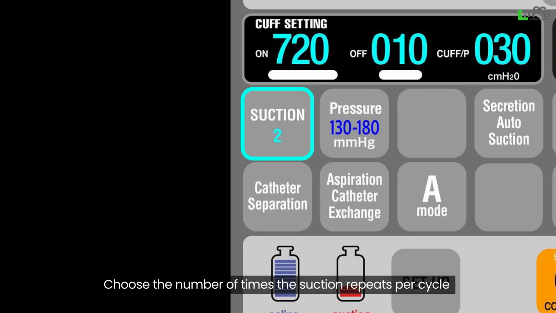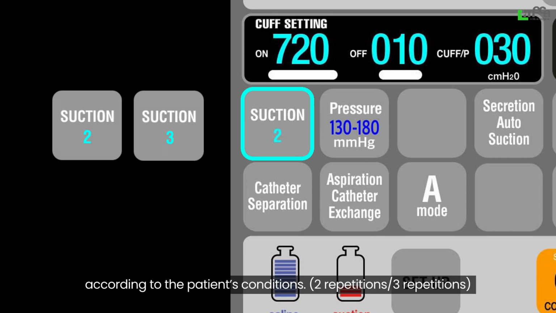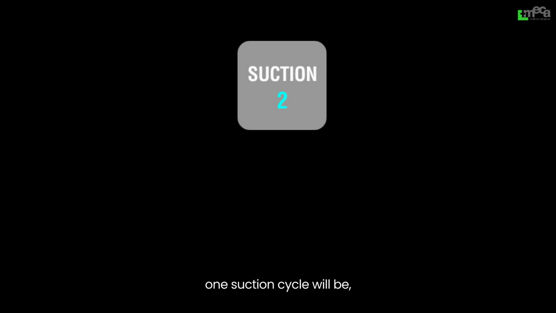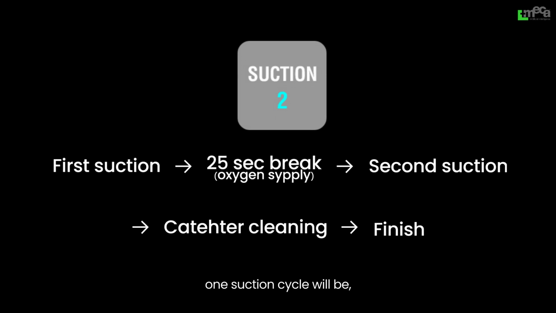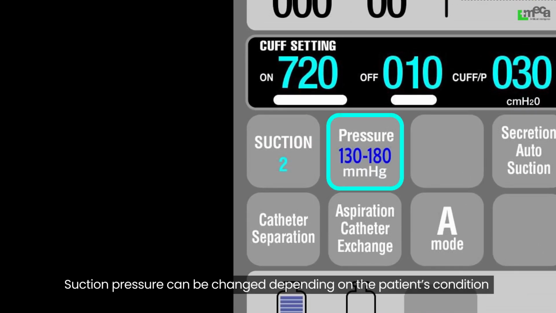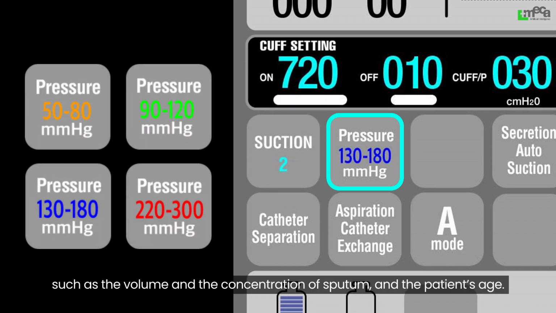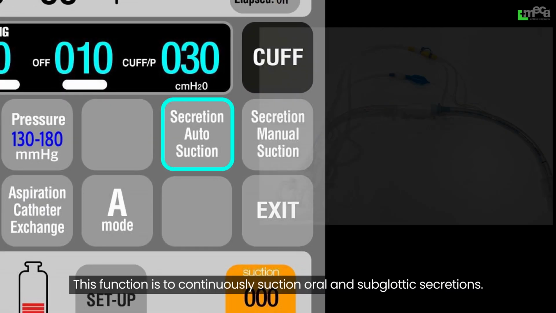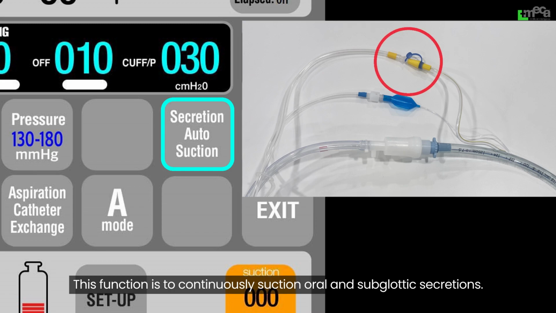Choose the number of times the suction repeats per cycle according to the patient's conditions. If it is set to twice, assuming that other functions are deactivated, one suction cycle will be first suction to 25 seconds, break to second suction to catheter cleaning to finish. Suction pressure can be changed depending on the patient's condition, such as the volume and the concentration of sputum, and the patient's age. This function is to continuously suction oral and subglottic secretions.